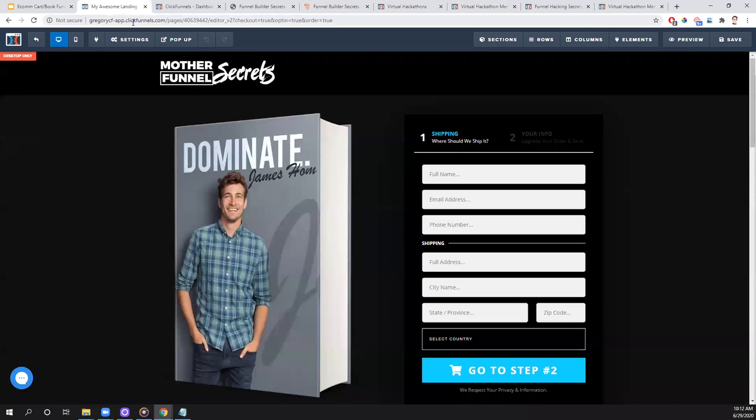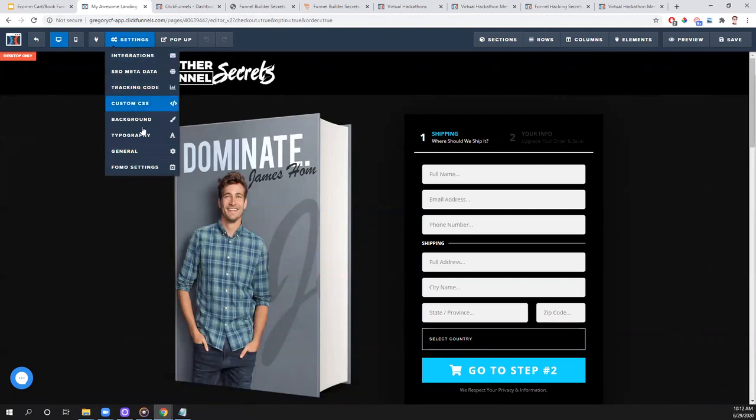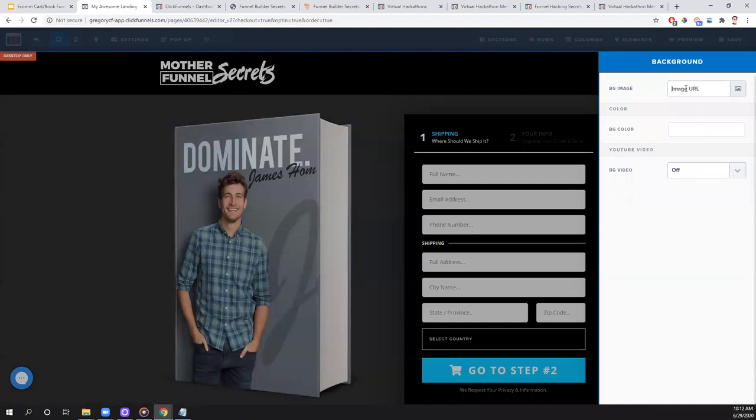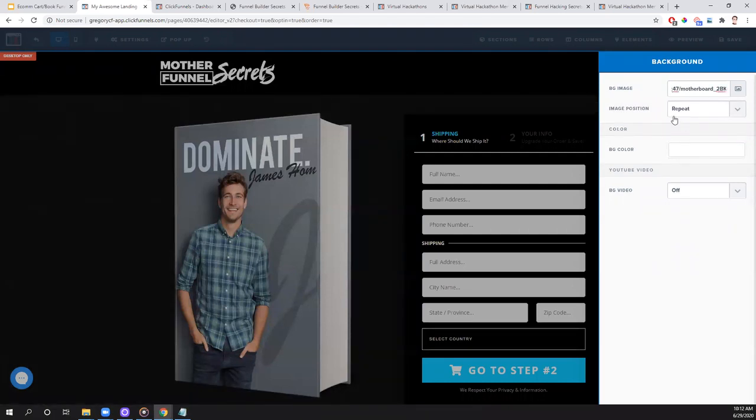So it all starts with a background. If you go to settings and then background, you can adjust what the background will be of your overall funnel step, the overall page. You can make it an image or just a solid color. And this one's using an image. If we remove this image, it kind of changed. It's hard to see, but there are all kinds of cool designs in the background.